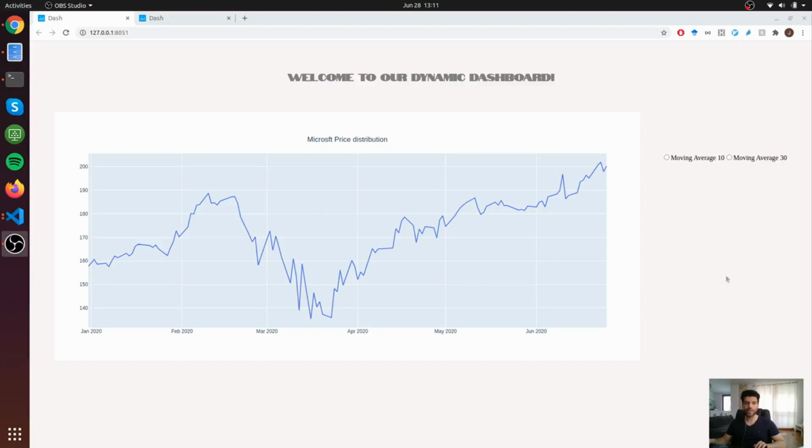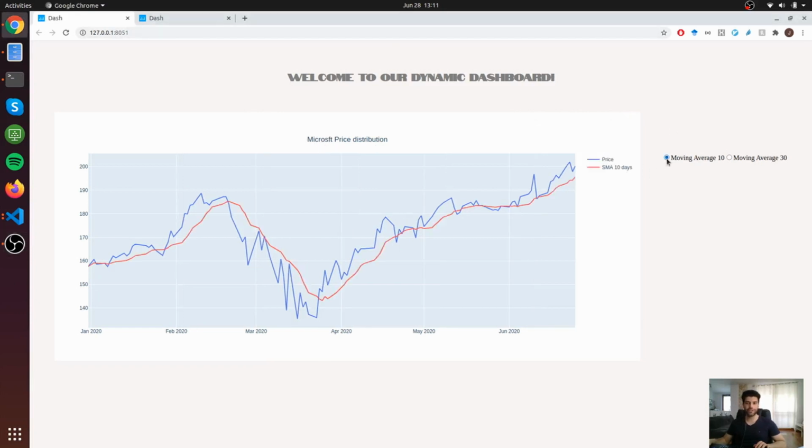Hi guys, welcome. Today we're going to build our own custom dashboard in Python using a library called Dash. We are going to style it using CSS, connect to Yahoo Finance API, and do some calculations on the simple moving average for 10 days and 30 days, and have a nice way to display it and interact with the data.